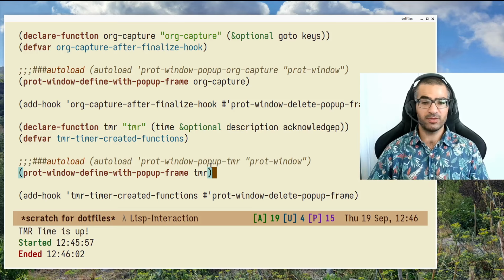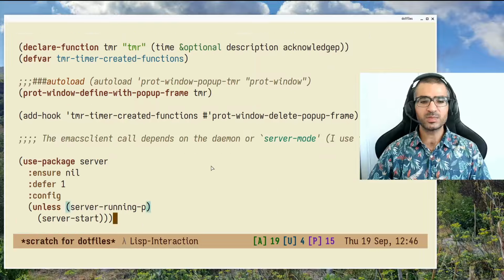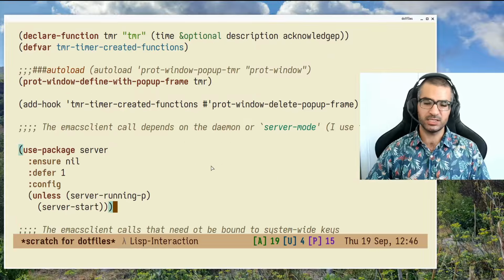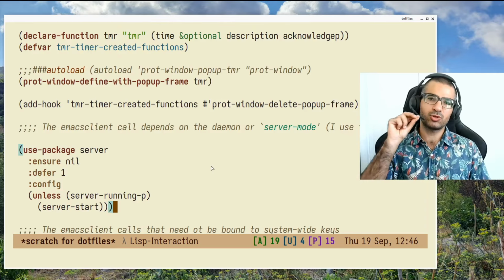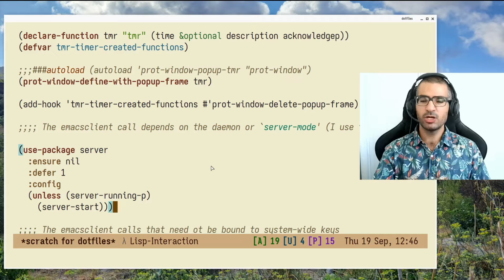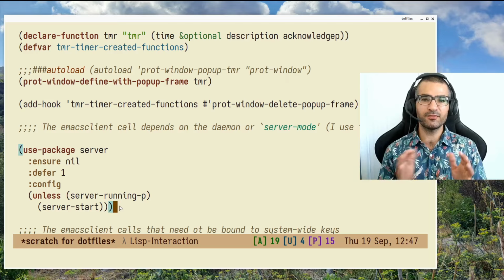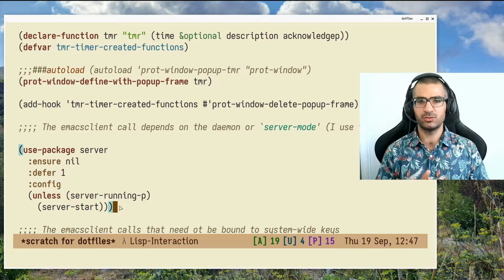Okay, so this is the idea. Now we come to the other piece. For us to be able to connect to a running Emacs session, we need either of two things to be true. Either we have a daemon process running, or we have server mode running. So either of the two has to happen. Personally, I use the server mode. I prefer it because it is self-contained in my configuration. So whenever I start Emacs anywhere, I get the server to do what I want.